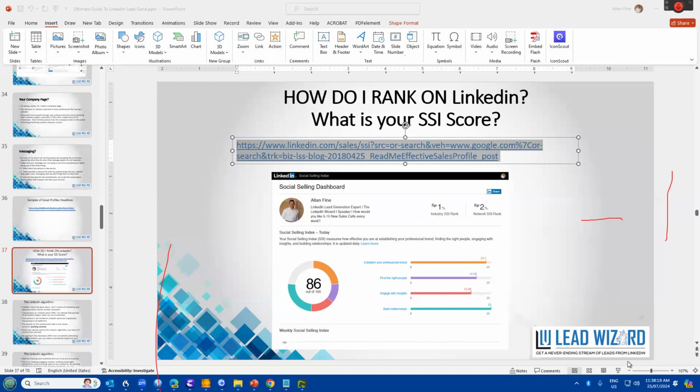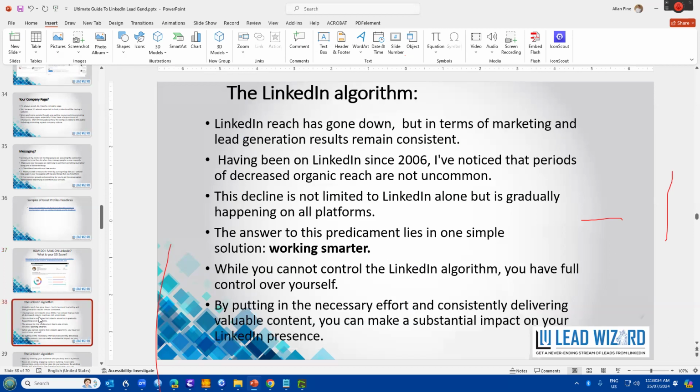Go on other people's content and engage with it. Like, share, and comment on their content. And the one that is the hardest to get higher, which is called Engage with Insights, will bring that score up higher. So let's talk about the LinkedIn algorithm.